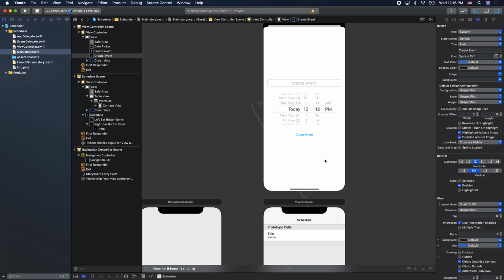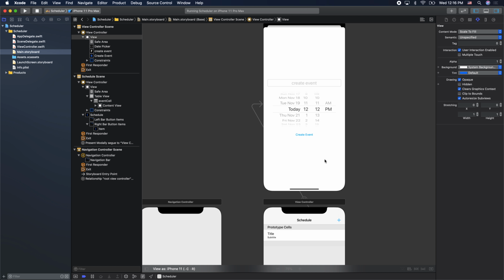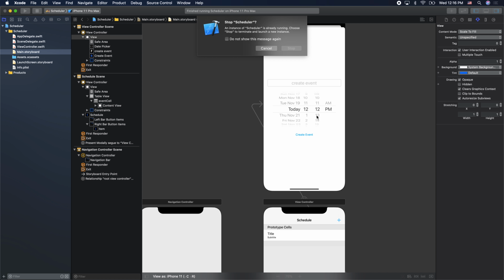For the create event button? Yes. So it's 8 points from the bottom of the picker, one constraint, and then center it horizontally. So only two constraints. The button has a size. We don't have to set a width for it, or even a height, because it has contents in it. Okay, so now we have our view laid out, right? This is good. Let's run it and see what we have.